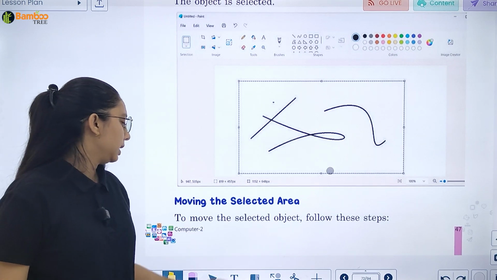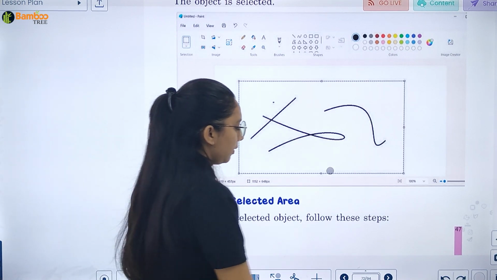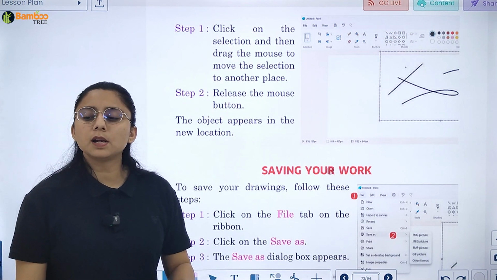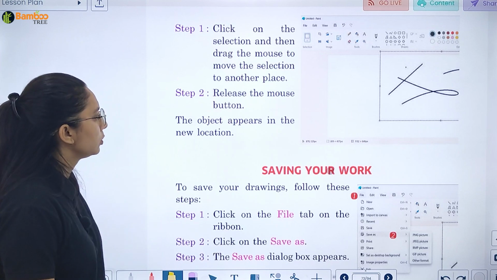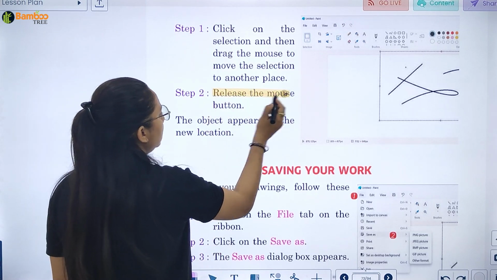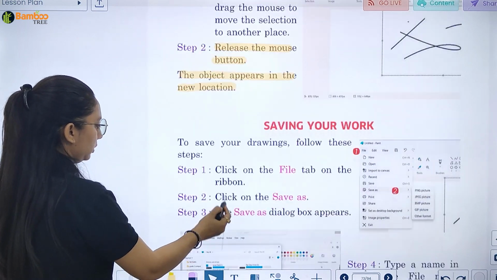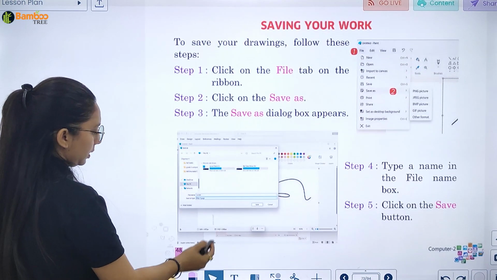Now moving the selected area. To move the selected object, follow the steps. For that, click on the selection and then drag the mouse. आप selection पे click करोगे फिर drag करोगे mouse को. Release the mouse button. The object appears in the new location.